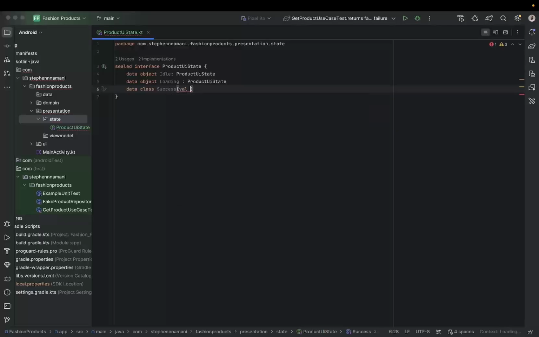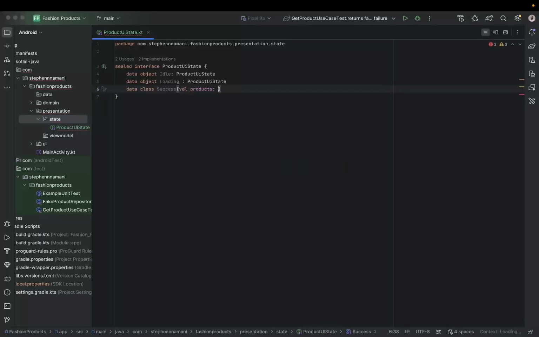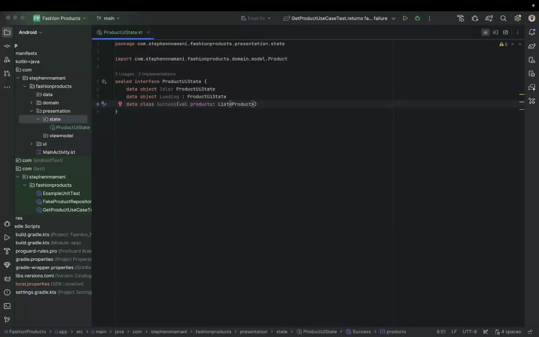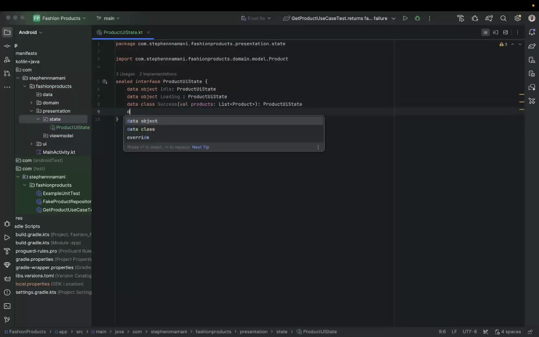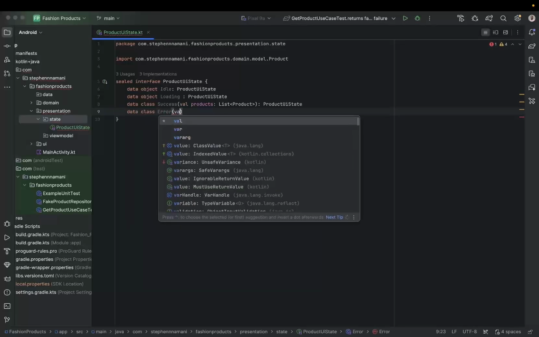So here we create a variable which is going to be our products in this case, and this is going to return a list of product like that. This is going to return the product state as well. Down here, the last one is also going to be a data class, our error state, because we don't just want it to tell us error without giving us some information.